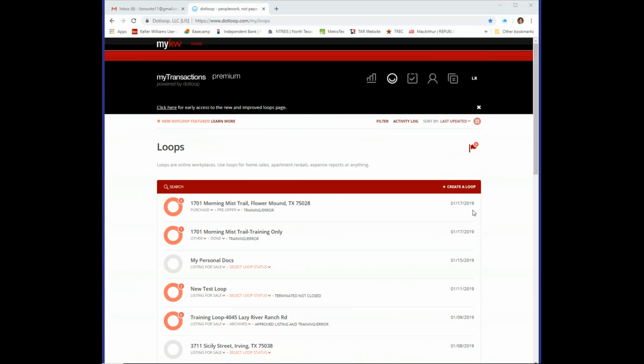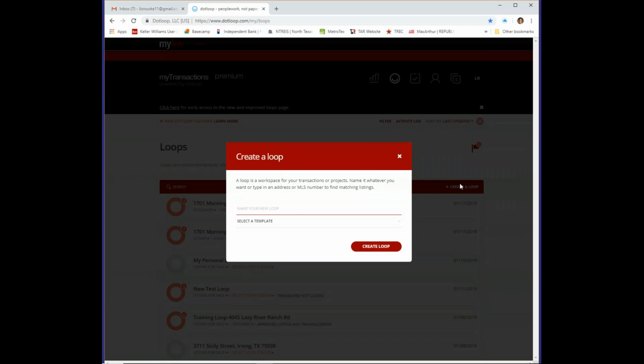All right. So here we are back at our Dotloop homepage, and we're going to create a loop right here. I've got a couple other loops that I've done with the same property, but we're just going to do another one because it just makes sense. All right, so we're going to create a loop, and we're going to name our loop our property address.